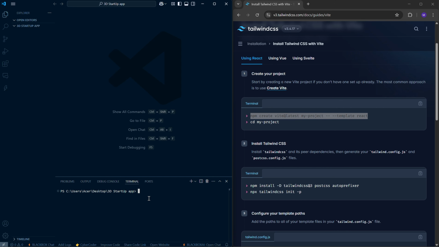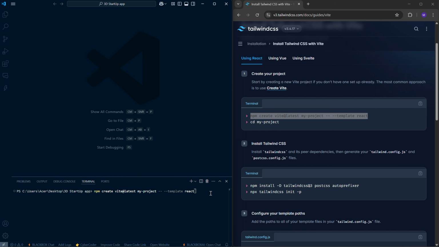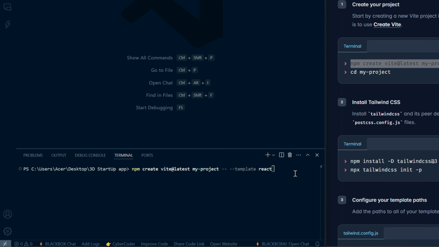Paste that command you copied. But we don't want Vite to create a new folder. We want all our files to live directly inside the folder we already created. So when we run the command, after Vite at latest, add a dot slash like this. This just means, hey, create the project inside the current folder, and hit enter.